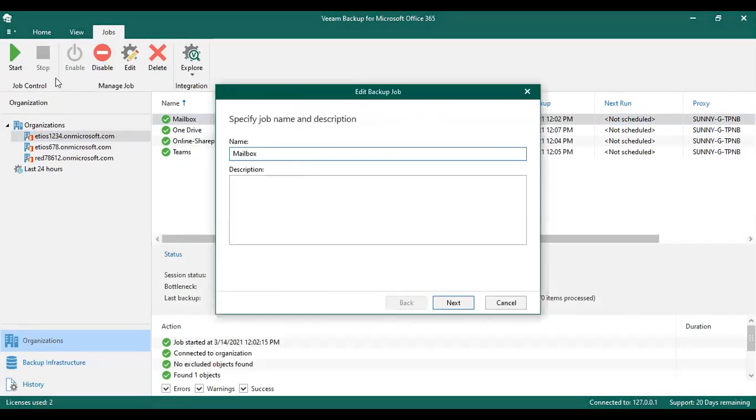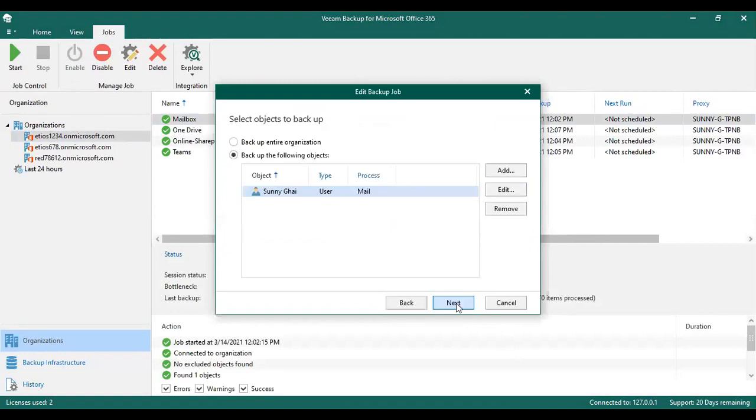Once you click on the backup tab on the top, name your backup job and click on next. You get 2 different options: backup entire organization, or backup the following objects. I always recommend using backup the following objects, so it will segregate your data into different folders. It will be easier for you to search. In my case, I have chosen backup the following objects.